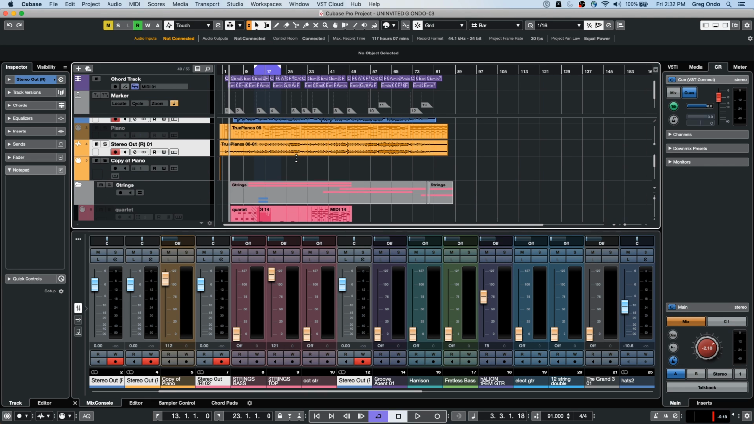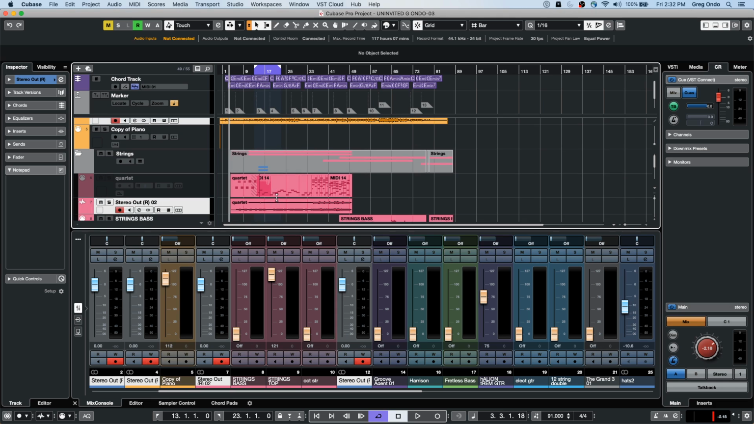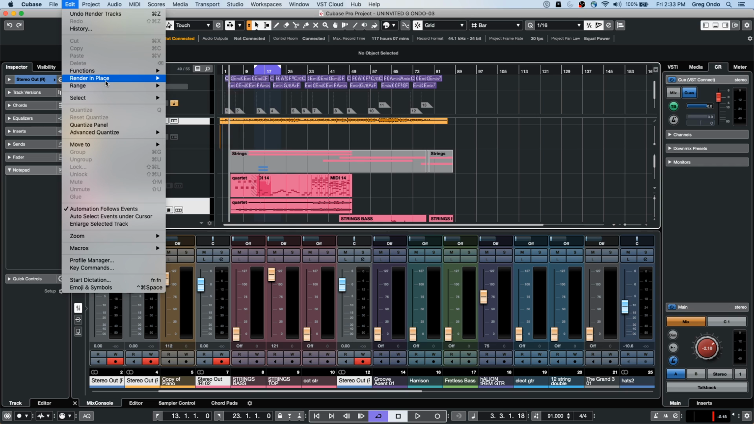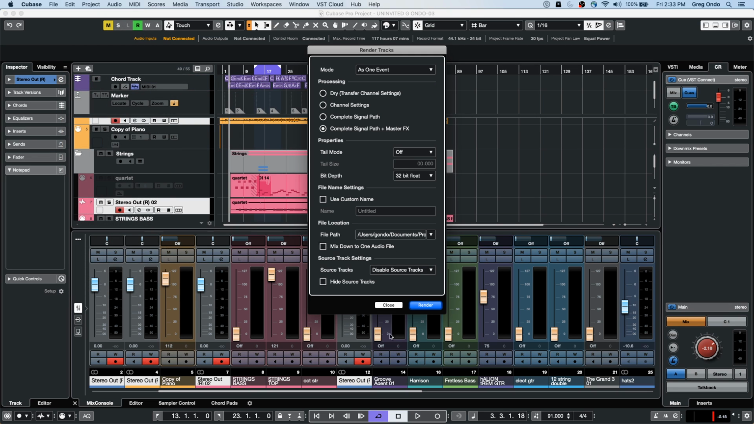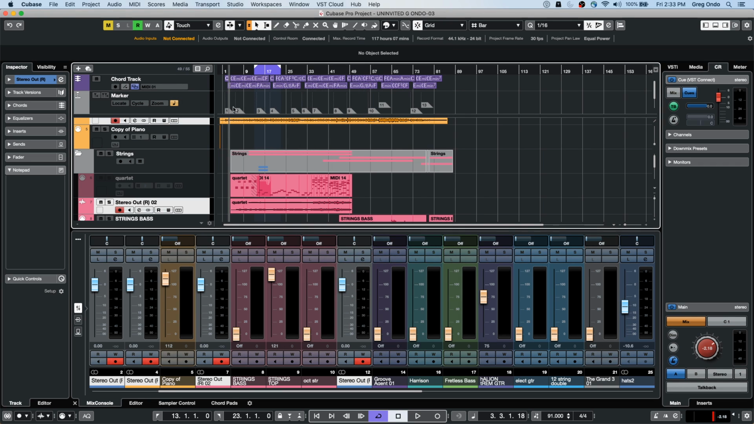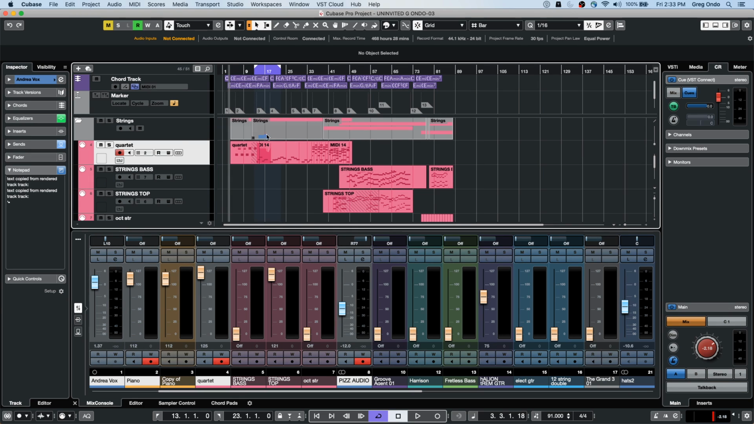all of the tracks here as audio. Some of the other options you have when doing a render in place: you could choose to disable the source tracks, remove them, mute them, or keep them intact. There are different file paths or naming configurations you could do as well. So that's probably the easiest way to print all your tracks and just render it as you see fit.